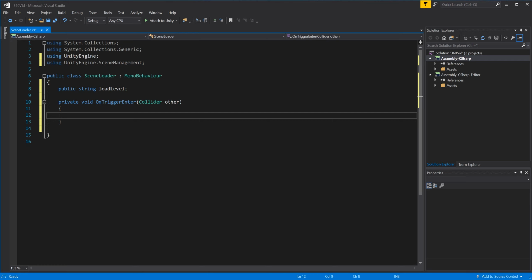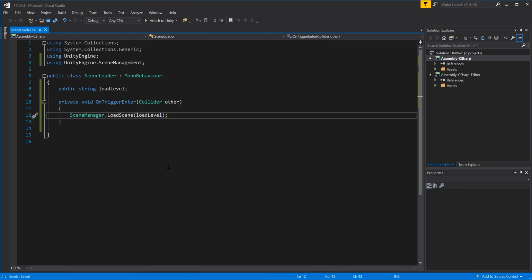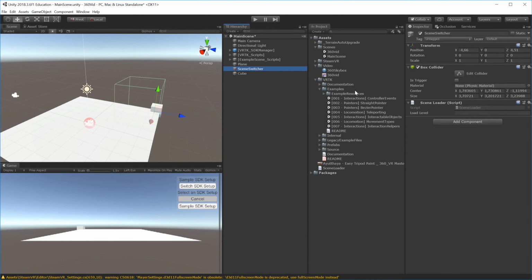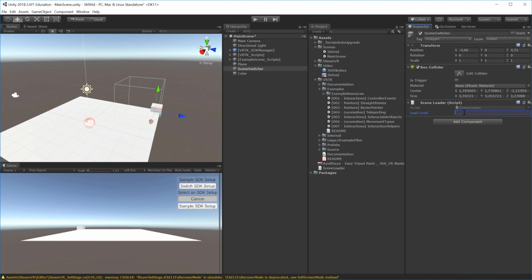And here we'll just be triggering the SceneManager. And we will trigger the function called LoadScene. And of course, the name of the scene that should be loaded should be entered through our inspector in a second. So it's the loadLevel. So save the file and let's jump back into Unity. As soon as your script has compiled, you should get a load level here. What you can now do is you can identify what your scene is called. In this case, it's called 360 video or vid. So I'll choose my scene switcher and I'll just write here 360 vid like so.